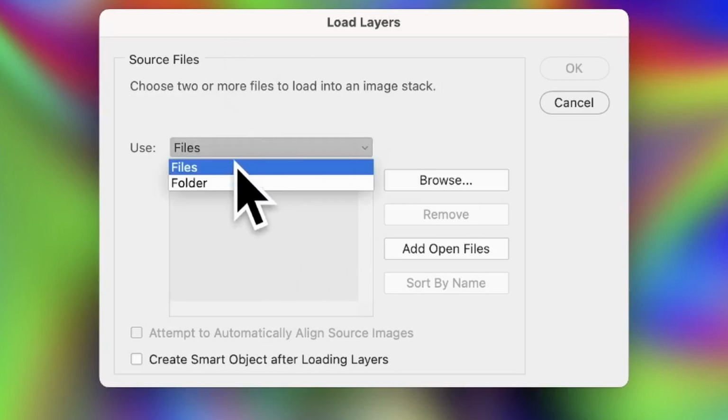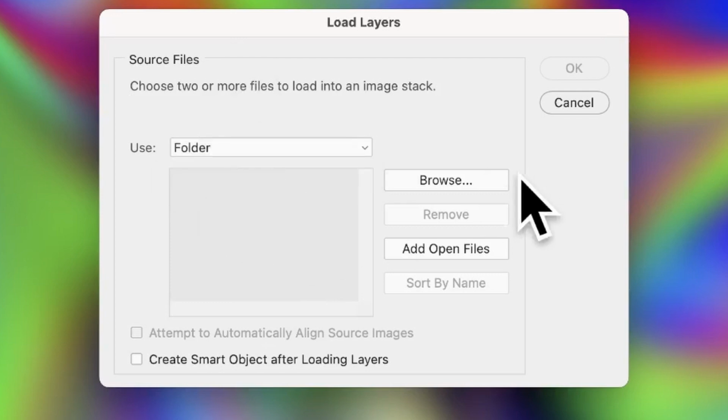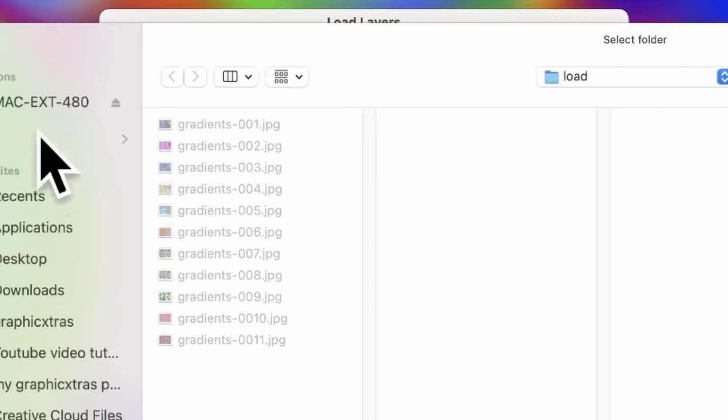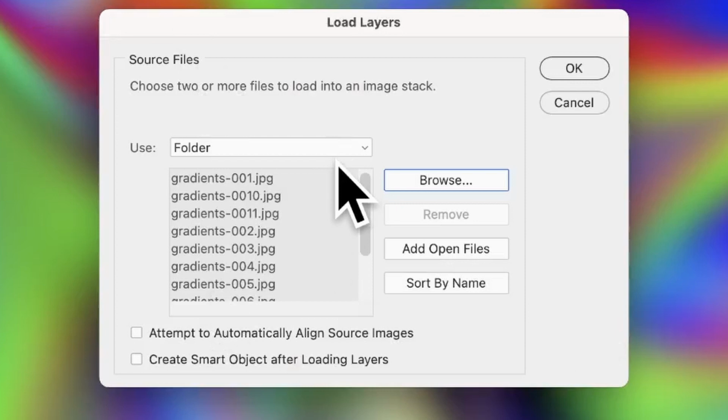You can use Files, so you can select individual files, or you can go for Folder. I'm just going to go with Folder, and you can browse for those. So Browse, and here's a folder. Just going to go with that one, click Open. And you can see all the files in that folder are now added into this long drop down.